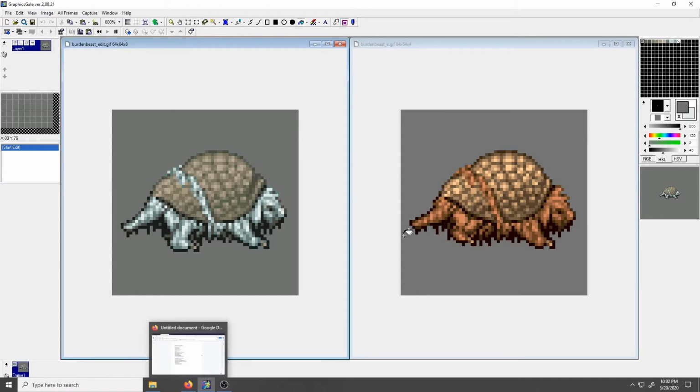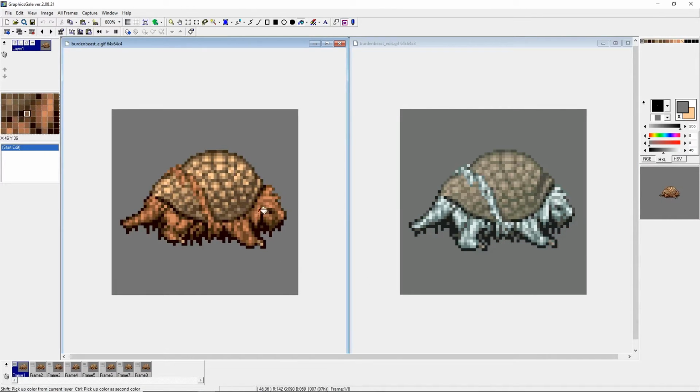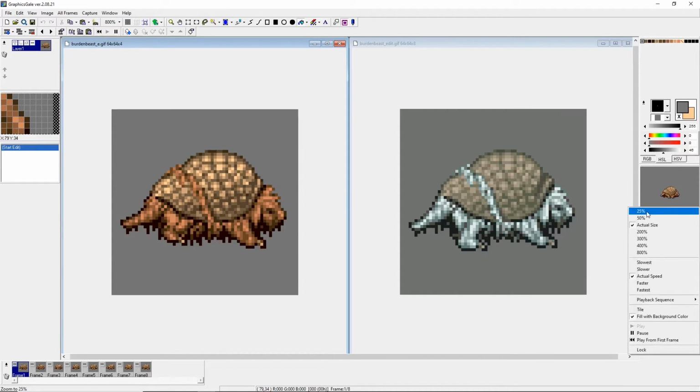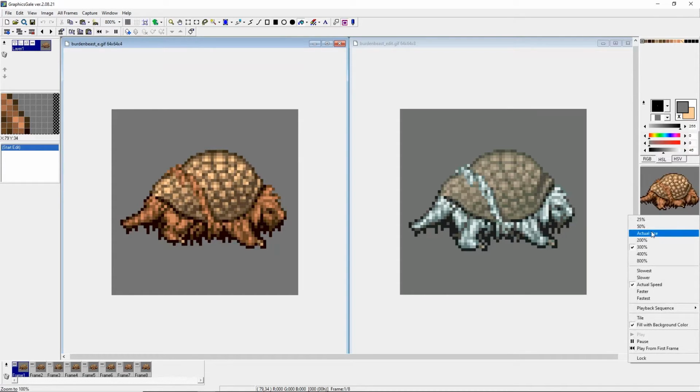When you want to see an actual scale of your image when you're working zoomed in, particularly when you are working on an animation, the preview window can be very handy. To change the size of the preview window, you can right-click it and change the size that it's viewed at. 200% is generally handy. You can go larger if you want, you can go smaller, or you can see the actual size that it will be displayed on the screen.